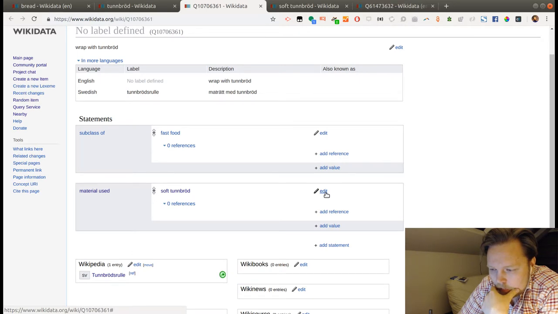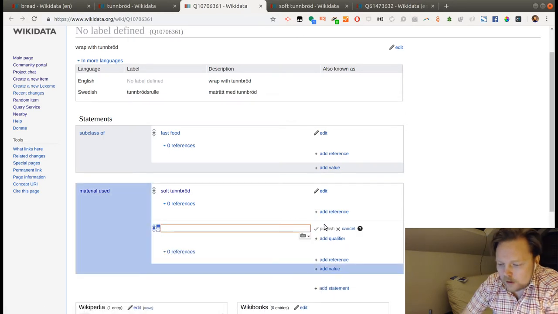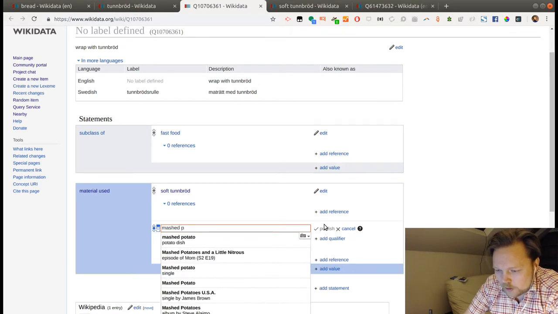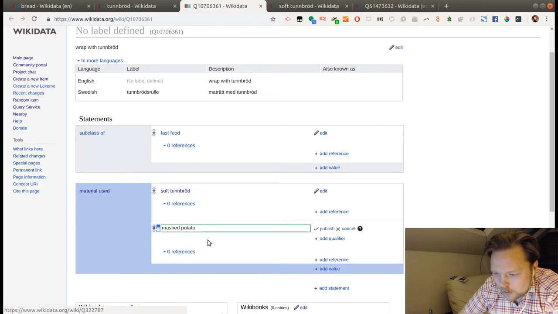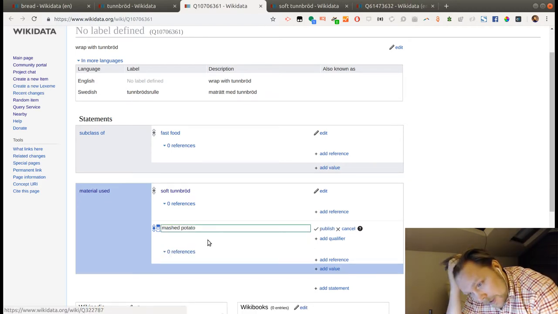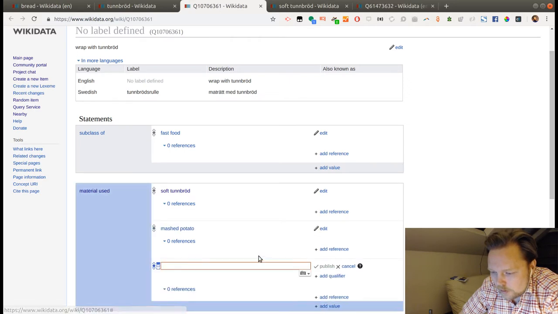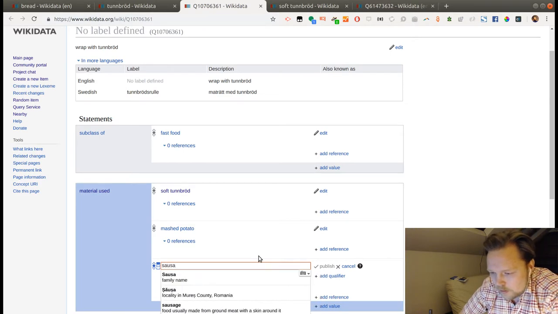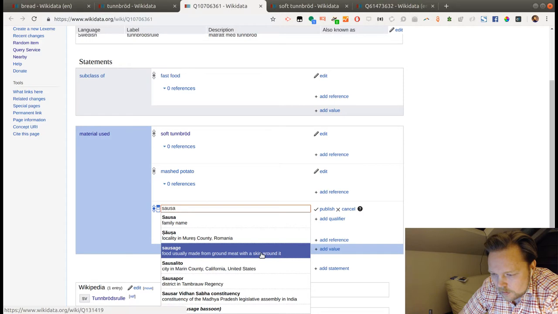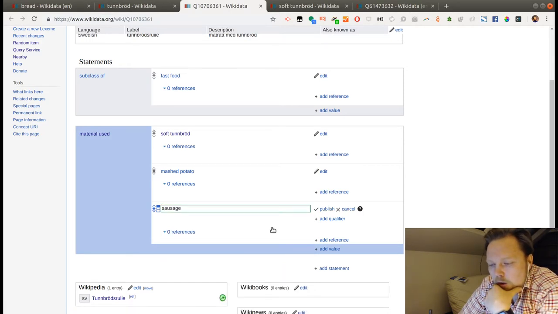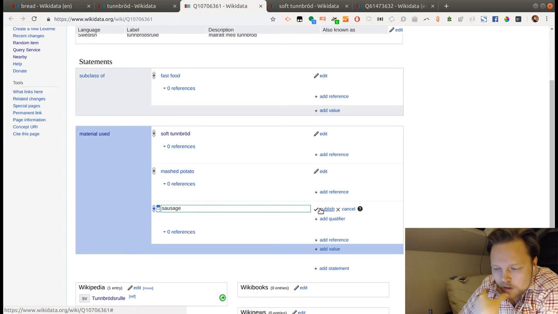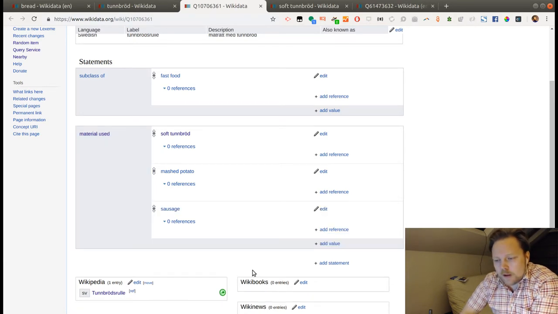And then you could probably do this in a couple of different ways. I'm actually gonna add mashed potatoes because I don't think, have I seen, no, that's, and then it's have different kind of sausages, which I usually have a sausage. You could have other things as well, but this is almost always used.